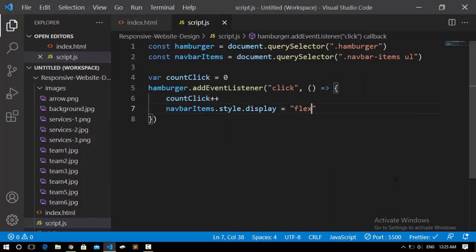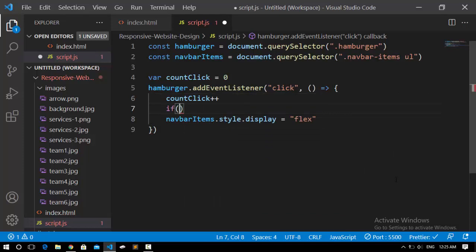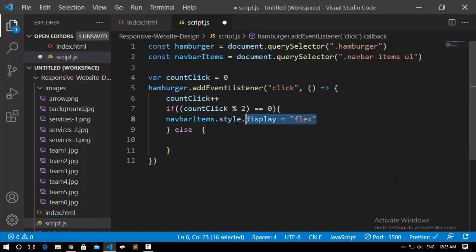So that's the reason that I'm writing this condition that I did before. So here I say if the count click remainder by 2, I'm just gonna put this inside the parentheses, remainder by 2 is equal to 0, what I'm gonna do is to display this, else take this navbar item and say its display to none. So I just come here and say display to none.